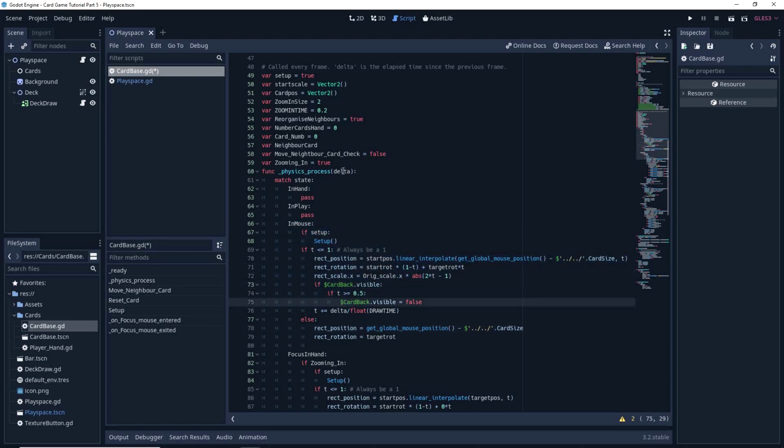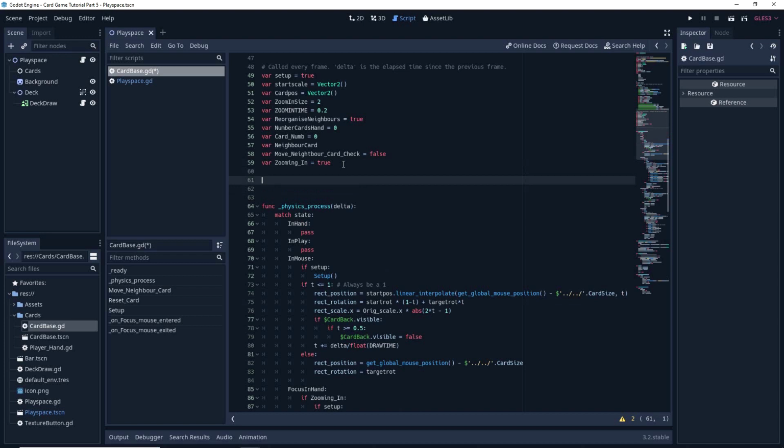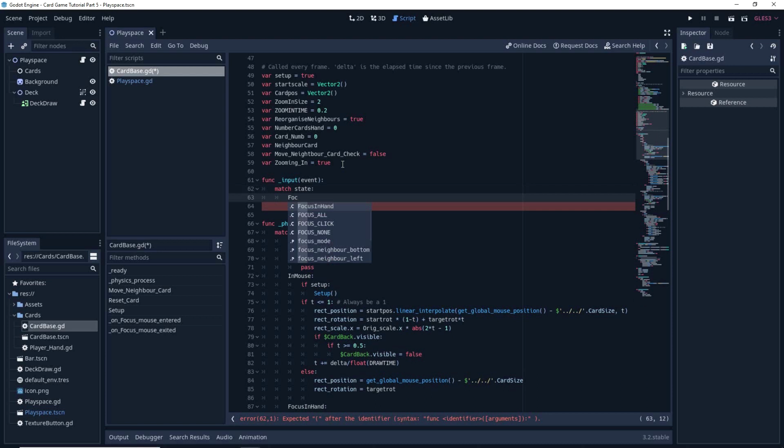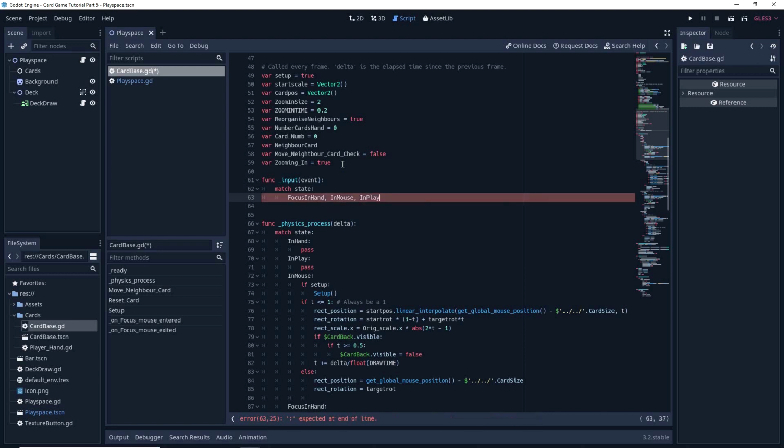We need to figure out a way to also trigger this state. So we're going to add a new bit of code up here, and this is going to be my input code. I'll basically say if the mouse is clicked on it, do some stuff. So let's create an input event. We need to match states as well, so we can only pick it up in certain cases. The states that should work are focused, which will be the main one. I'll also add in mouse, just in case I need it, and also in play, so when the card's in play, like on the board, we'll be able to pick it up as well.